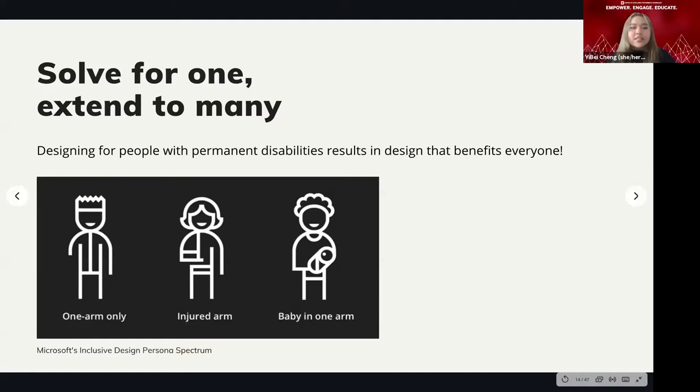So the concept behind accessibility design is solve for one, extend to many. Because designing for someone who has permanent disabilities often results in a design that benefits everyone. For example, as you can see in the figure, if you have a design that works for someone who only has one arm, it would also provide a convenient way for someone who has an injured arm or a new mother who has to hold their baby in one arm.